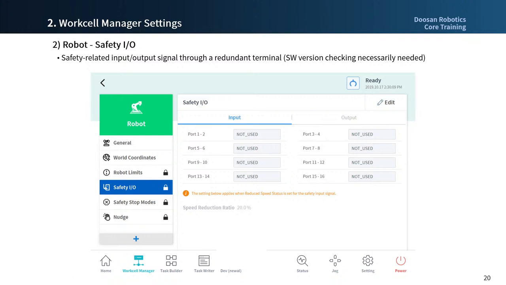As the version increases, the function is further improved or added, so you need to refer to the user manual for detailed functions. The typical examples of features include protective stop or resume and the task operating.